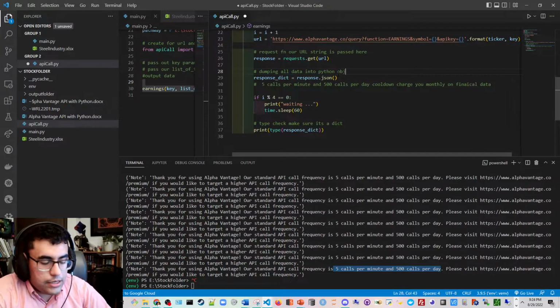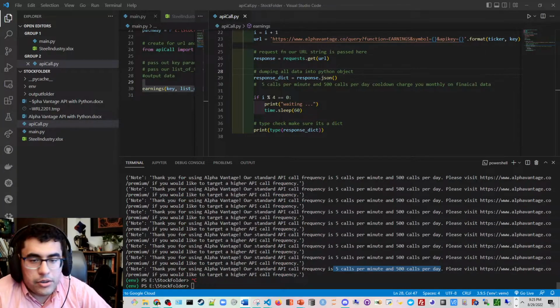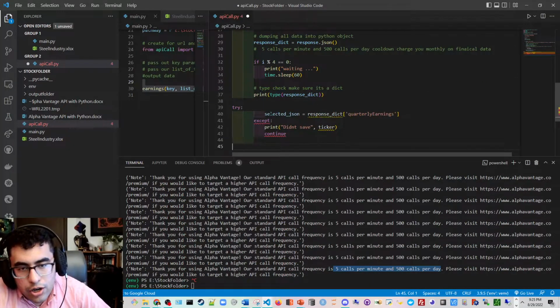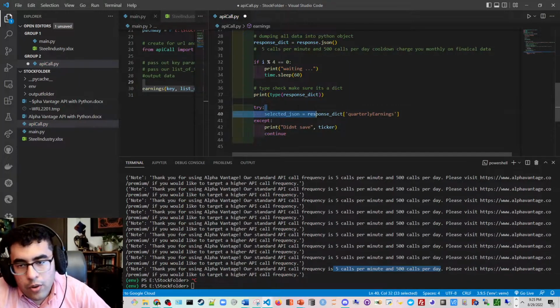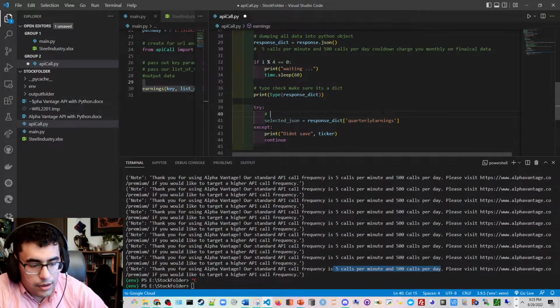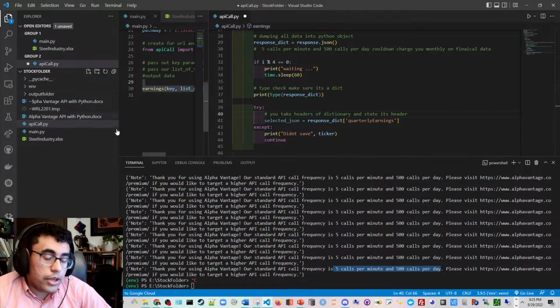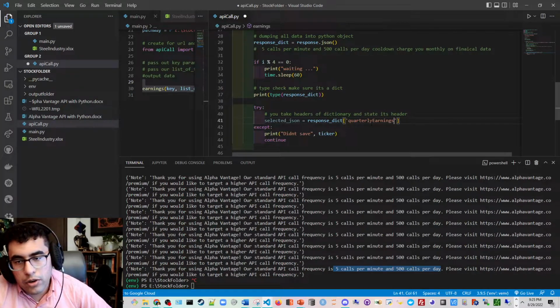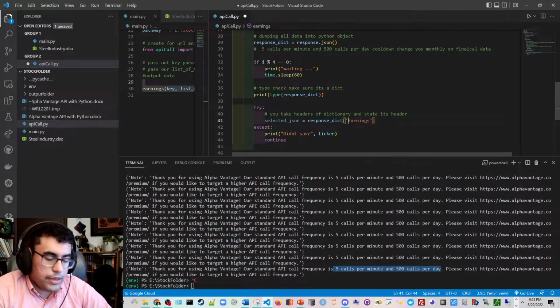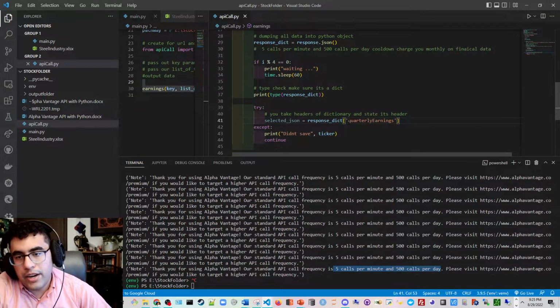Into the Python objects in memory. So now what we're going to do is get that into a data frame. And I'm going to make sure that no matter what happens, we get the quarterly earning reports. Like I told you earlier, you can take the headers of a dictionary and state its header. As I showed you earlier on Alpha Vantage, you had annual earnings or quarterly earnings. So you could just replace this with annual to get annual earnings, or you can just put in quarterly.